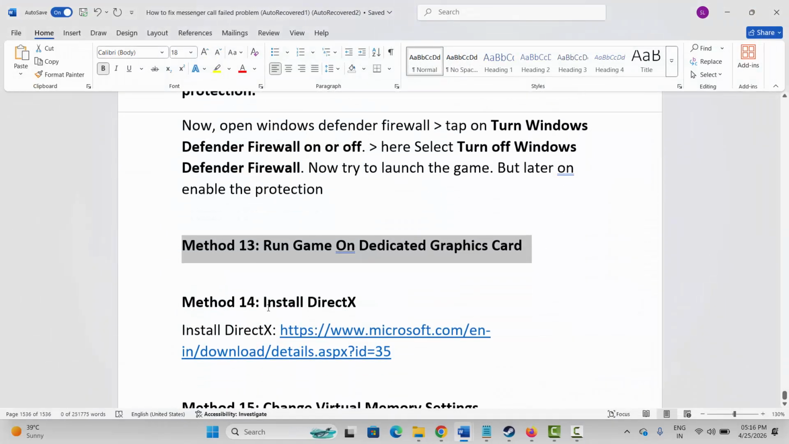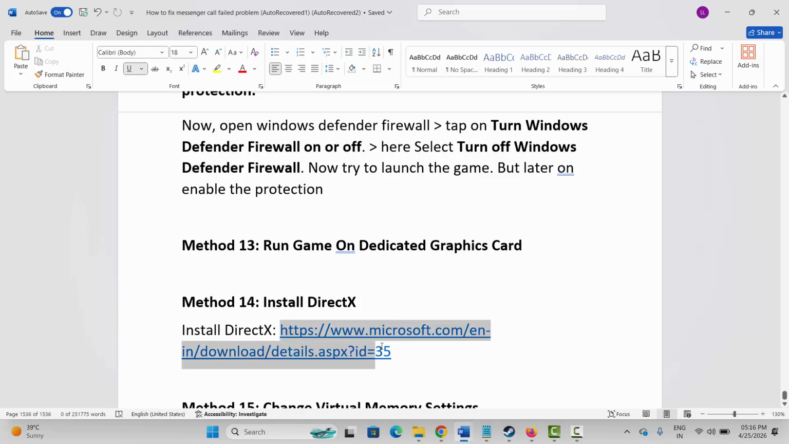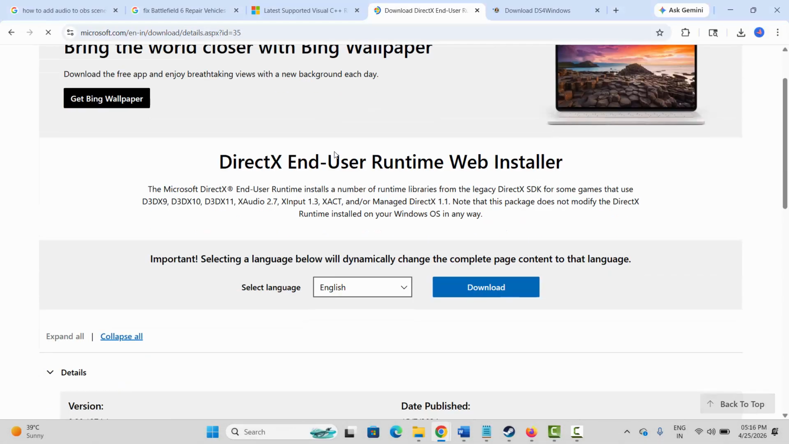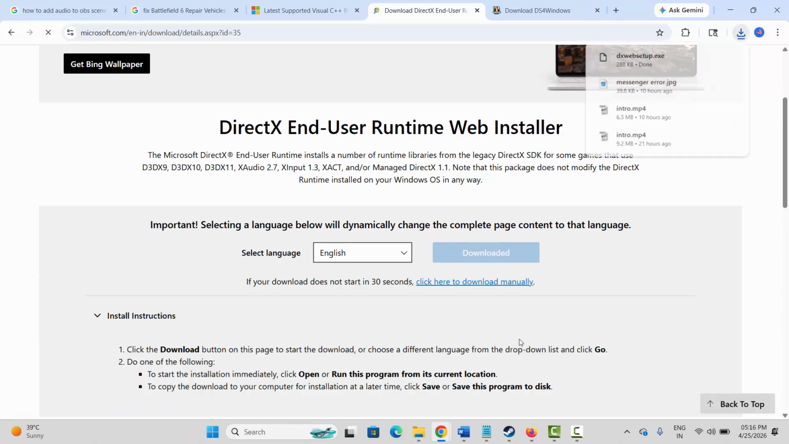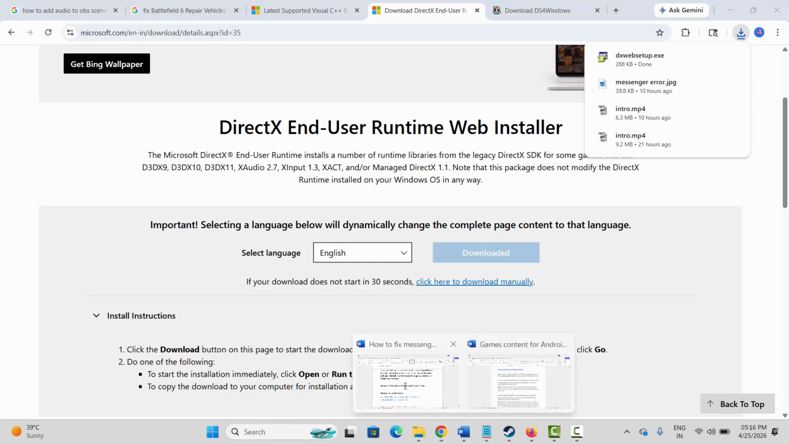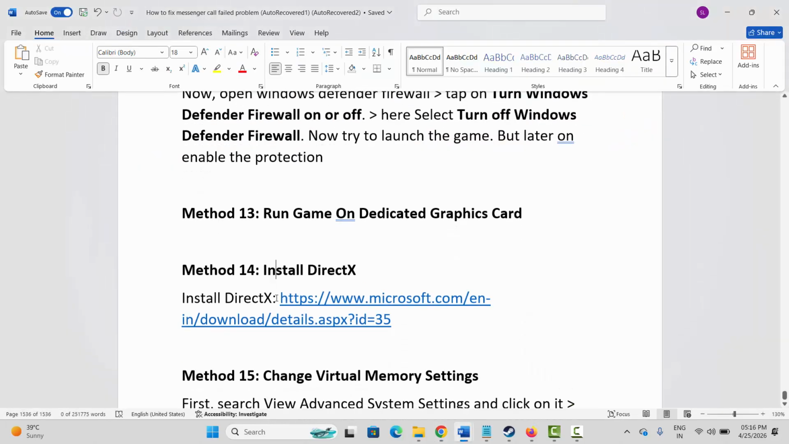Next is to install DirectX on a system. So for that I have already given this link in the description. You simply have to copy and paste it in your browser. Once the website opens, go below, click on the download option. So this will download DirectX on a system. After that install it. Once you install it, now log into the game and check if it's working. If not, next is to change virtual memory settings.